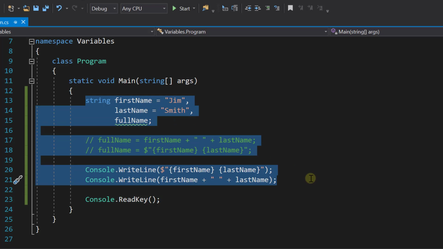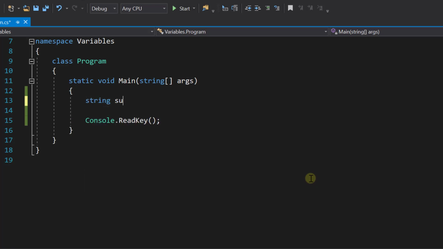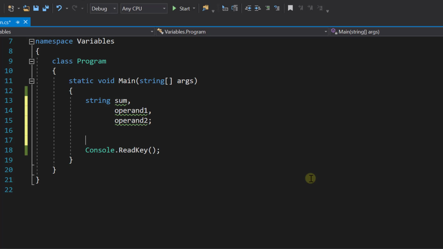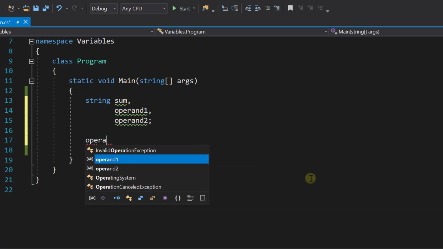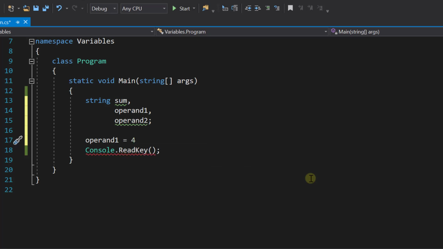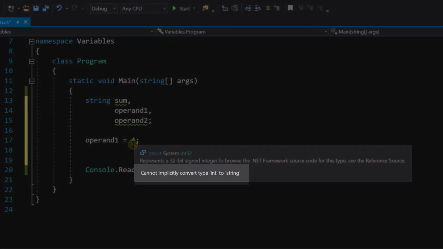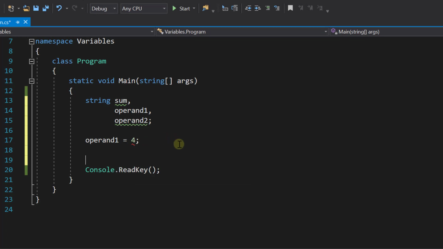Let's do this. I'm going to do some new declarations. Let's do string sum. And I could initialize these inline, but let's come down here and I'm going to do this. Let's say operand 1 is assigned a value. All right, let's say 4. Now, this won't work. And of course, I'm already getting flagged by Visual Studio. It says cannot implicitly convert type int to string. So 4 is actually an integer, and I'm trying to put it in a string. It won't work that way because it won't implicitly do it. We could force it to do it, but I'm going to want to do this. Since it's a string, I've got to assign it a string literal.